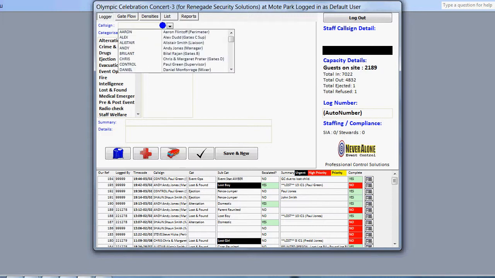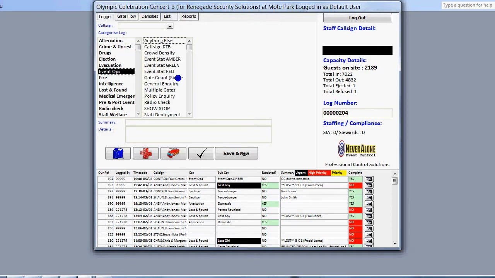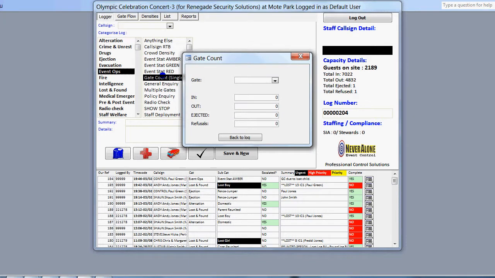Very quickly, you go to Event Ops, and you can either do a single gate count or multiple gates. Multiple gates is handy if you're having a call round. However, if you just need to get a double check on the clicker count from one gate, single count it is. And tab out, this brings up a script screen where we can choose our gate. So let's go with gate Delta.